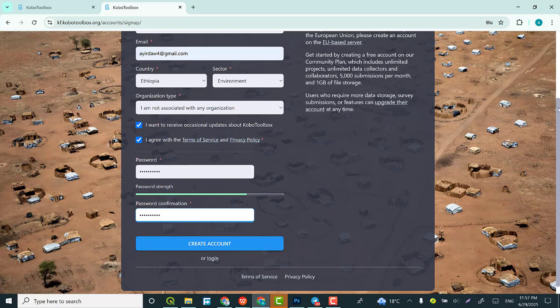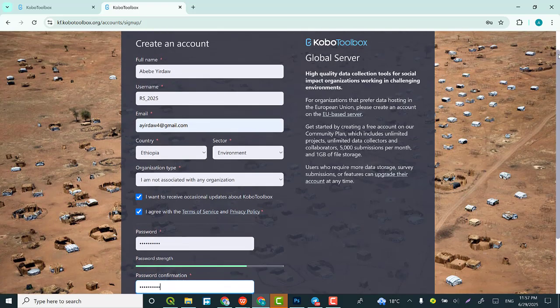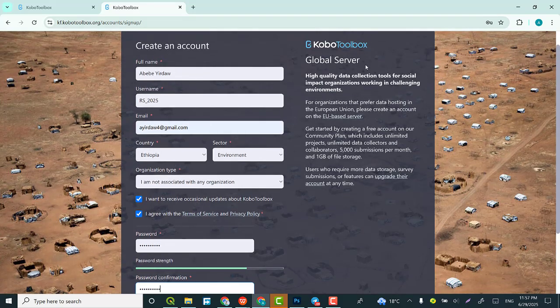Before that, I would like to give you some concepts about KoboToolbox. The KoboToolbox global server is a high quality data collection tool for social impact, for organizations working in challenging environments. And as the number indicates, this server gives the opportunity for submission of 5,000 per month and with 1 GB file storage.